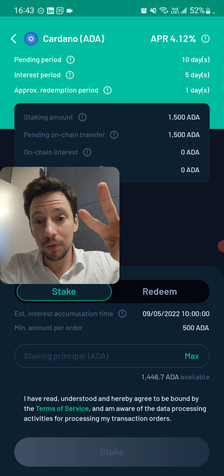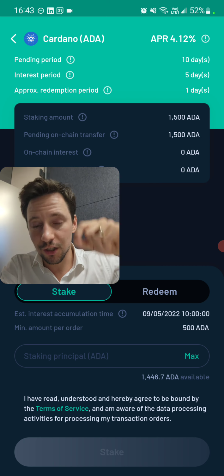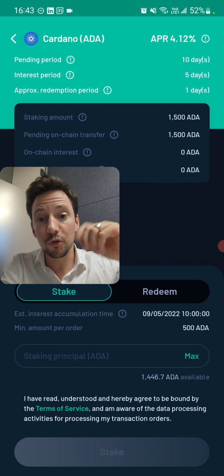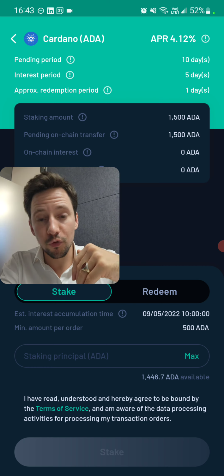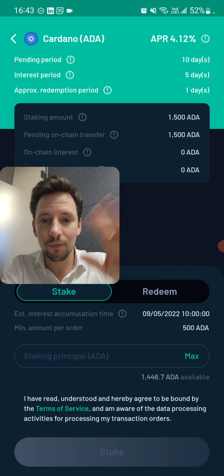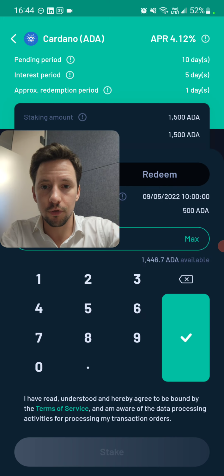The second is the interest period, which is on top of that. Once they're staked, there's still a lag time before they start actually generating interest and pouring down into your account. And then the third one is the redemption period, which is once you do want to unstake, it doesn't happen immediately. Again, not because of the platform, but just because that's how on-chain staking works. So it's something to look at on the different assets to make sure you understand the timeline.